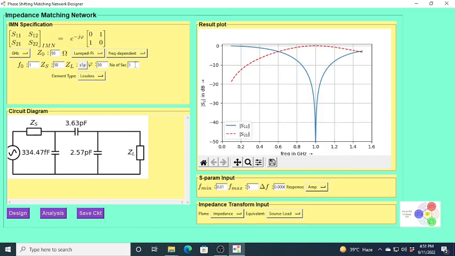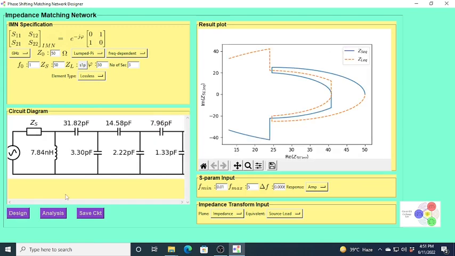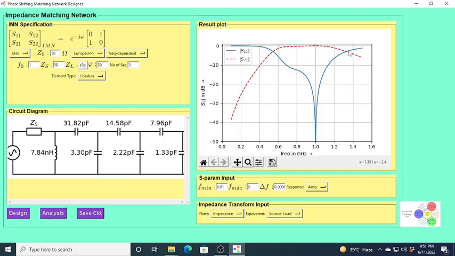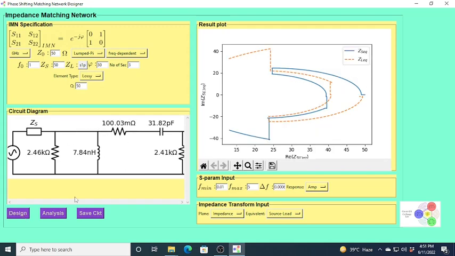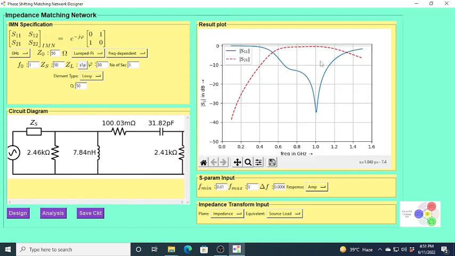And now instead of one section, if I design for the same 30 degrees with 3 sections, it can provide a little bit better bandwidth. And please note that it is a frequency dependent load. And let's see the design, and if I do the analysis, so this is the analysis. Now the lossy case can also be simulated, so let's say this is the lossy case. 50 is the Q factor. Design and do the analysis.